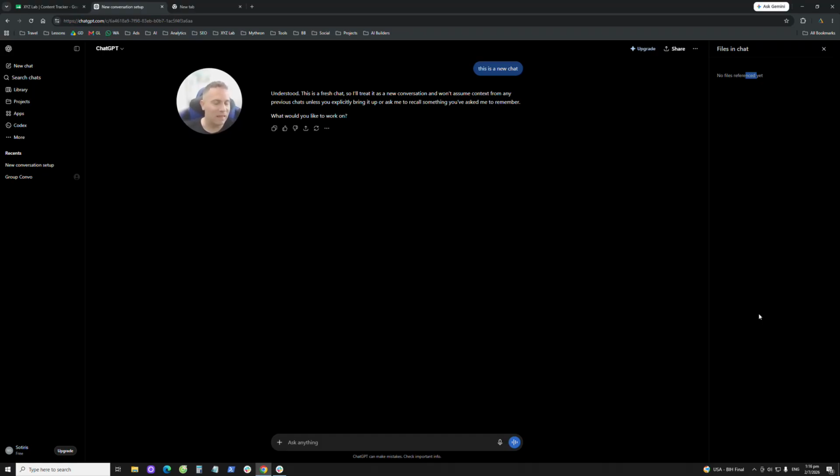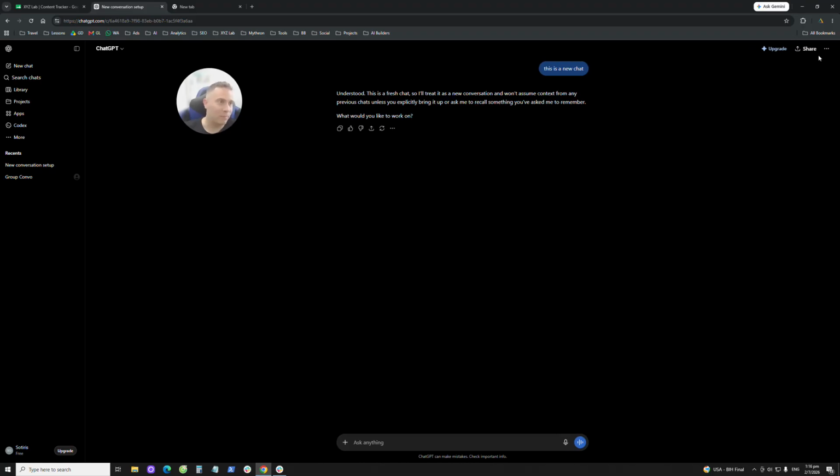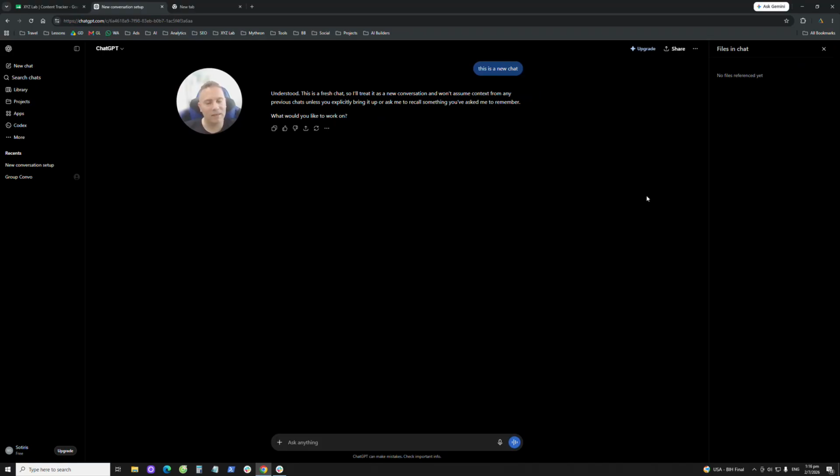That's how easy it is to search and find files in ChatGPT chats. Again, whether you are on mobile or desktop, it is the same process. You click the three dots, view the files in the chat, and that's it.